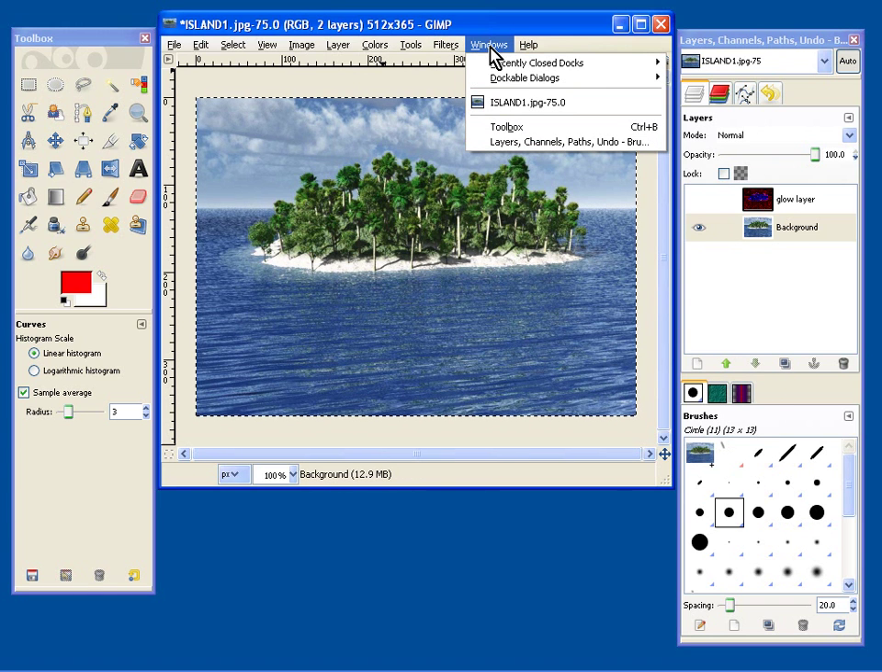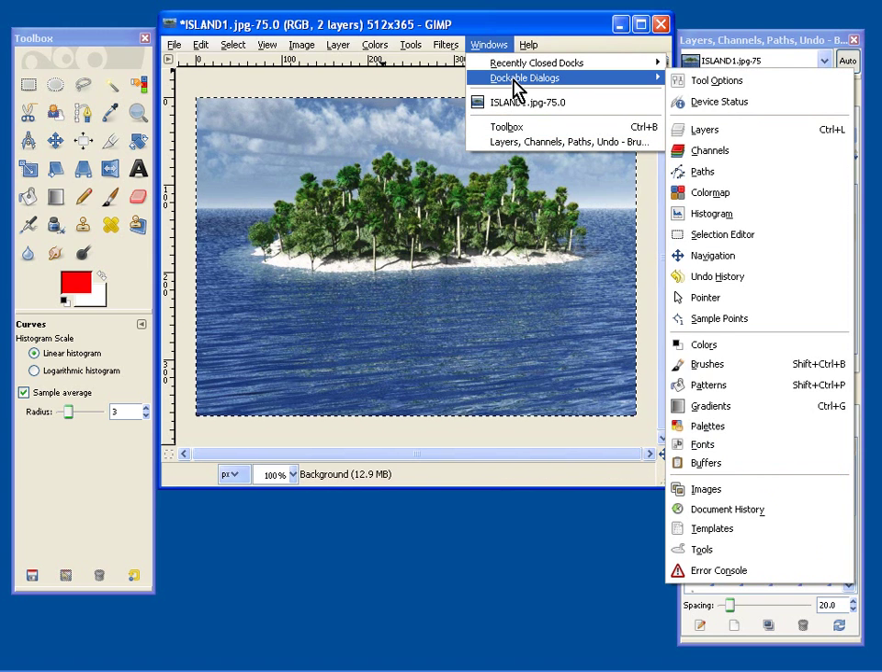The Windows tab is for settings regarding the actual Windows, and the Help tab is for getting more help about something specific.